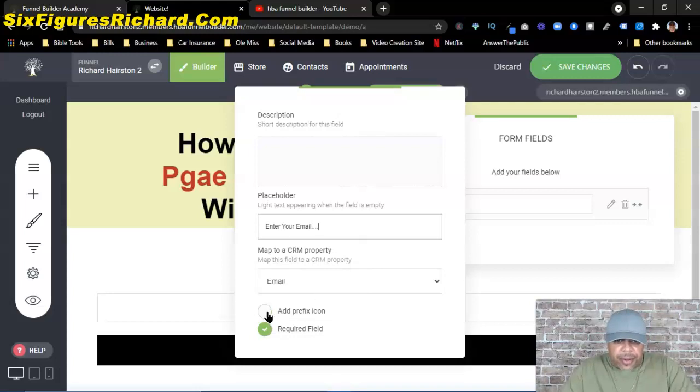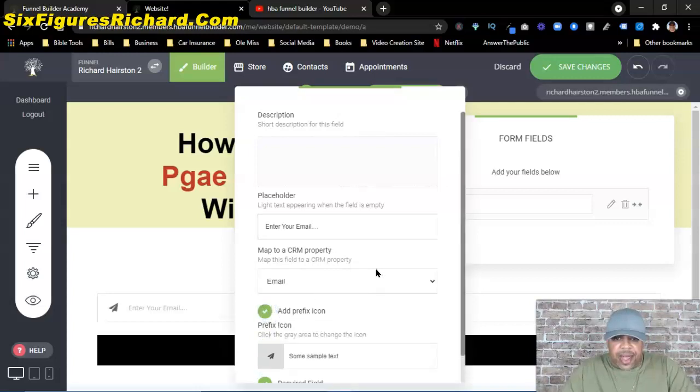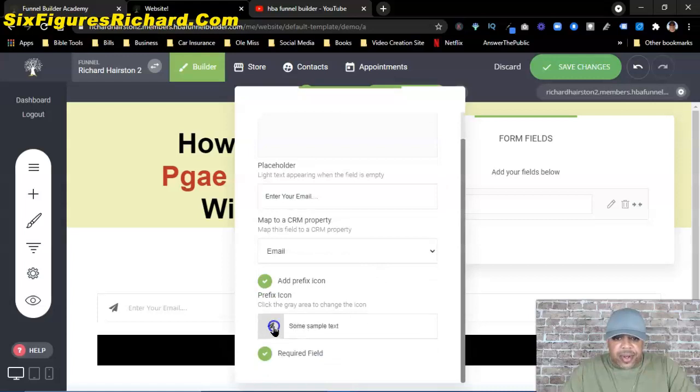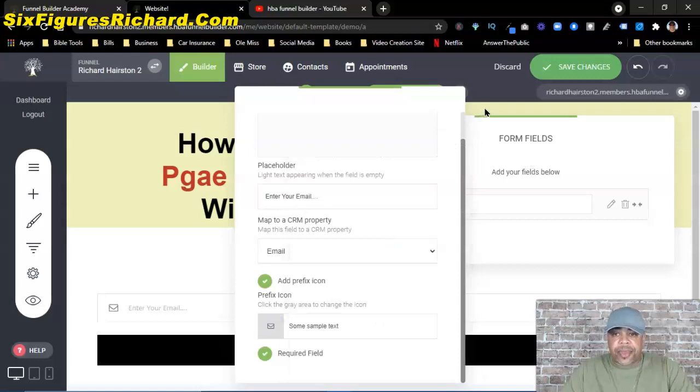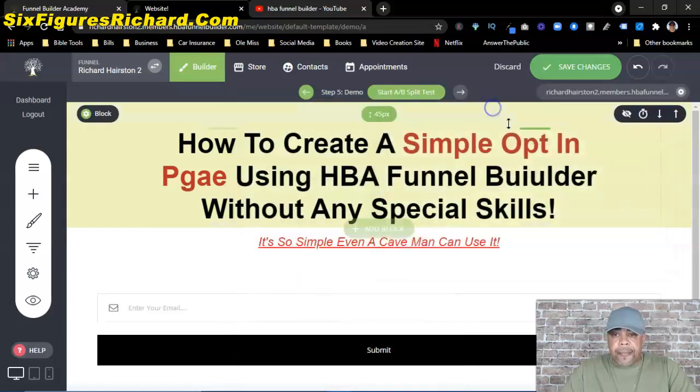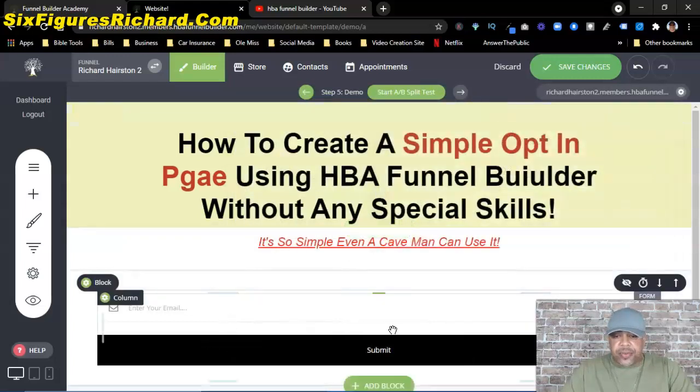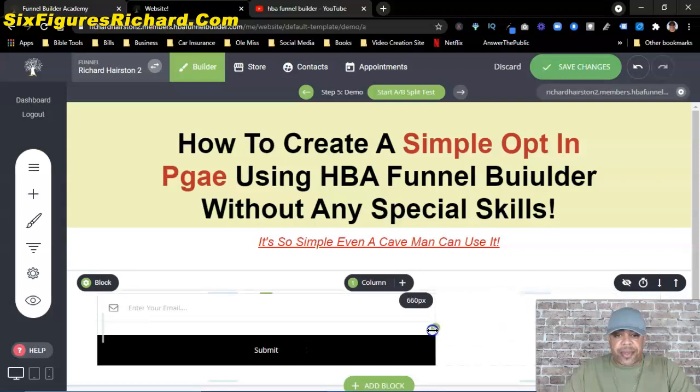You can add a little prefix, which is a little icon that you can use. Click over here, and I like to put the little email in there. Okay, and as you notice here, this is the form. Now what you can do, you can actually grab those little arrows over here to the side and close this bad boy up. And then you see how it's off to the left.